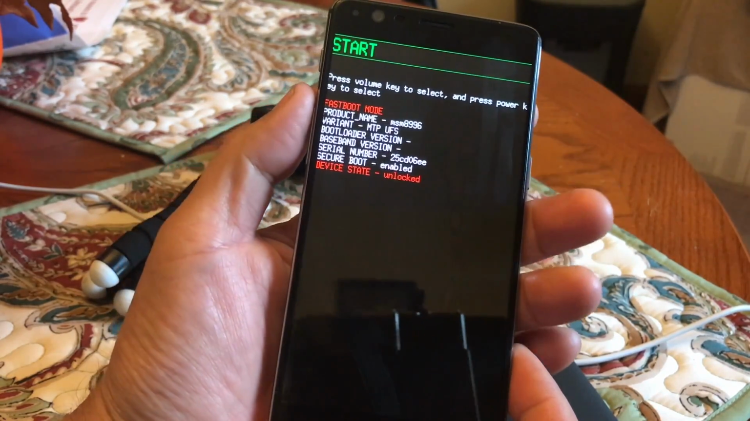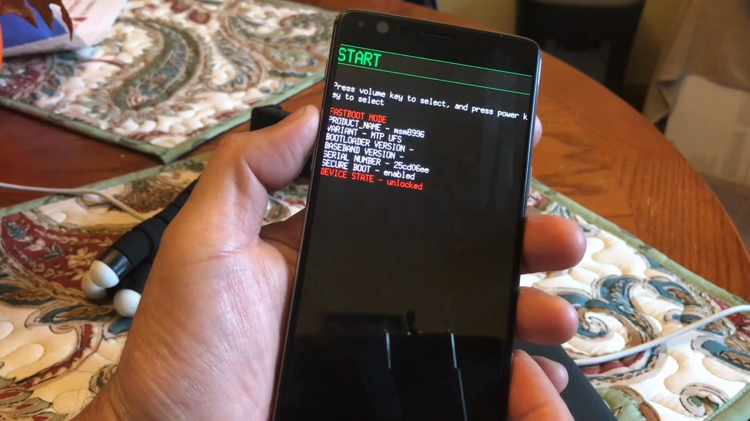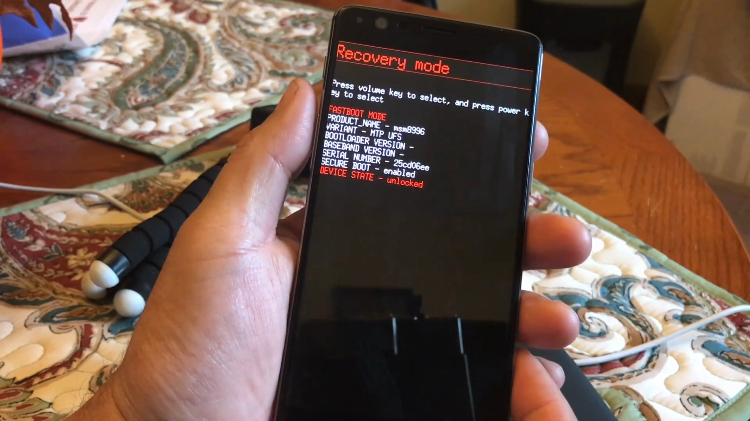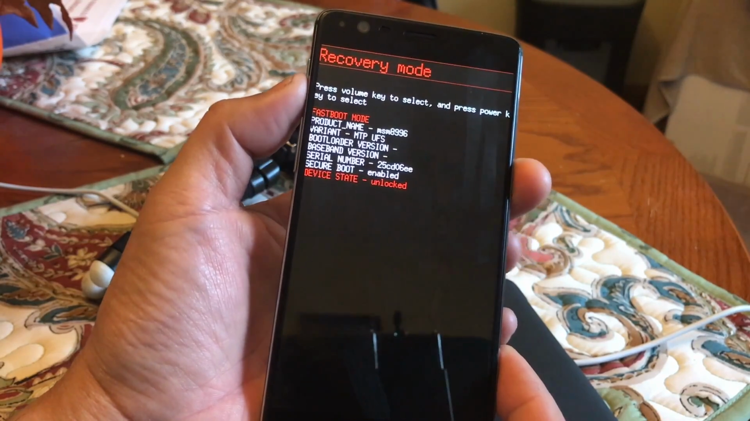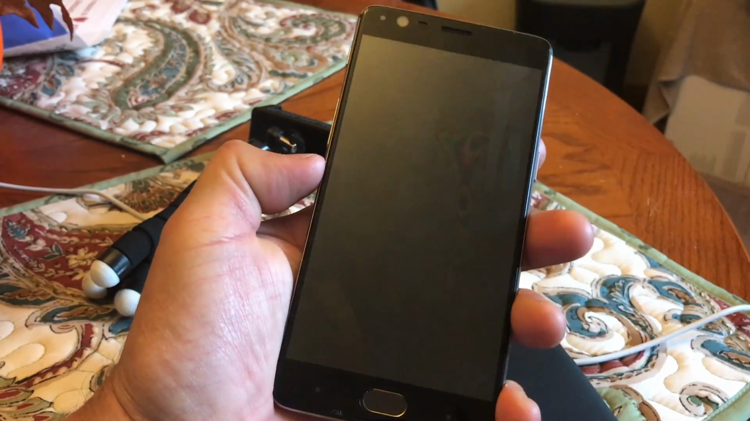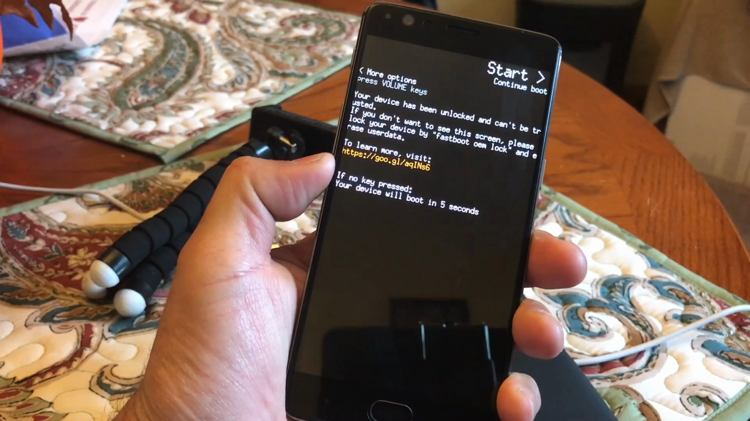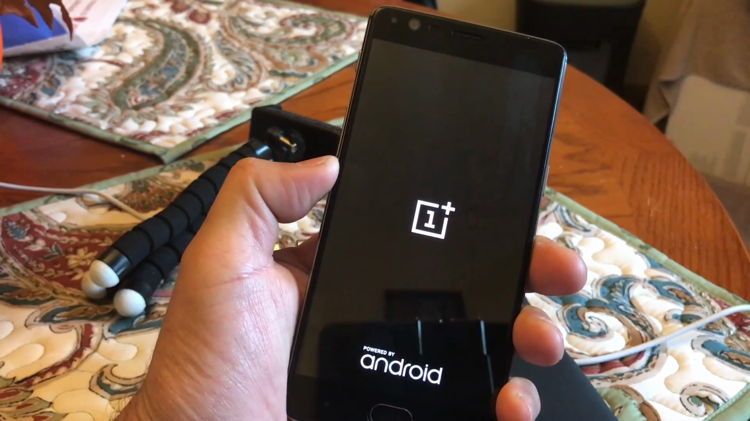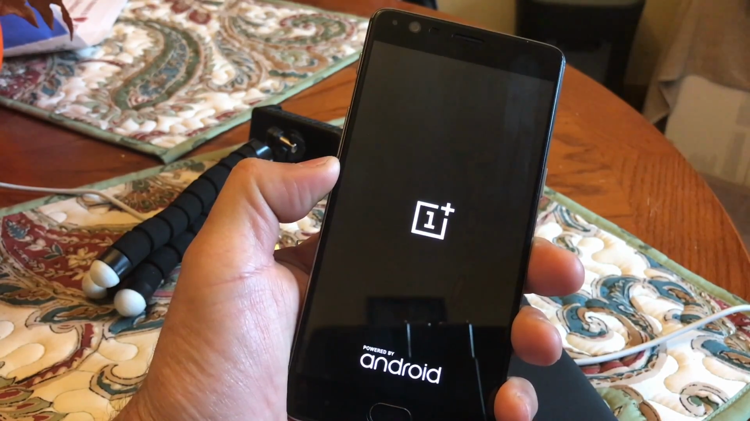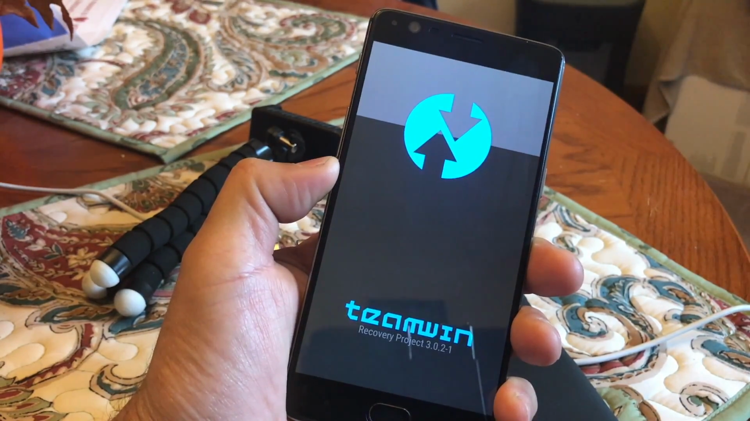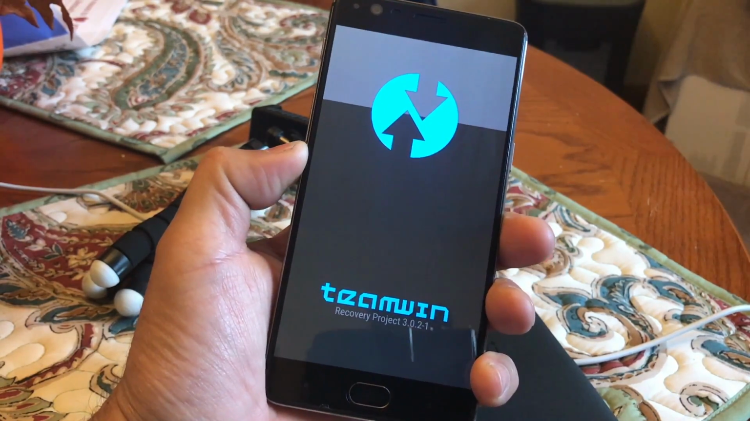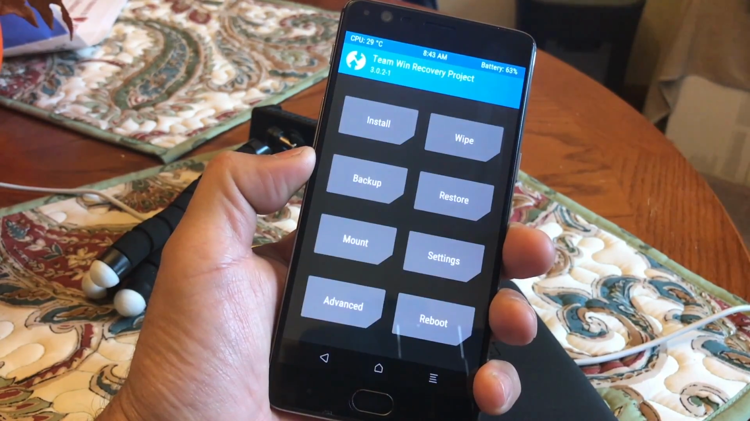Let it go, and now you'll see that you're in fastboot mode. You want to scroll with the volume keys up and down to recovery mode, and then hit the power button to select, and this will boot you into TWRP, custom recovery. You get this notification saying that your bootloader is unlocked, and here is TeamWin Recovery Project, which is the recovery that I'm currently using for the OnePlus 3.